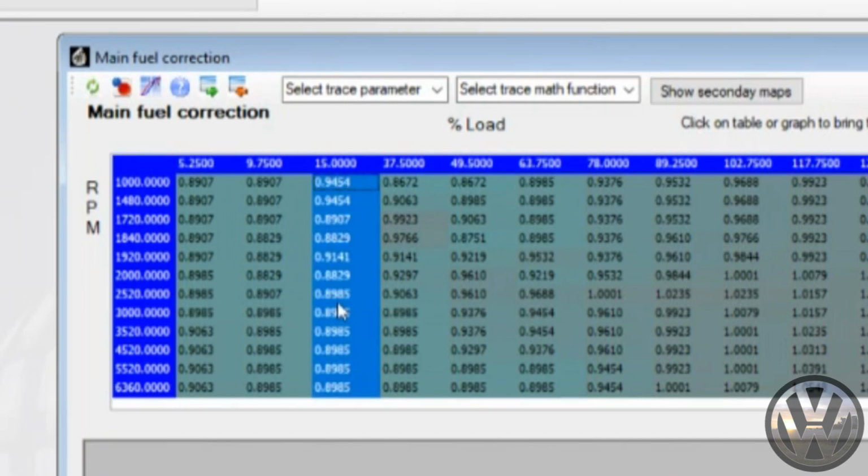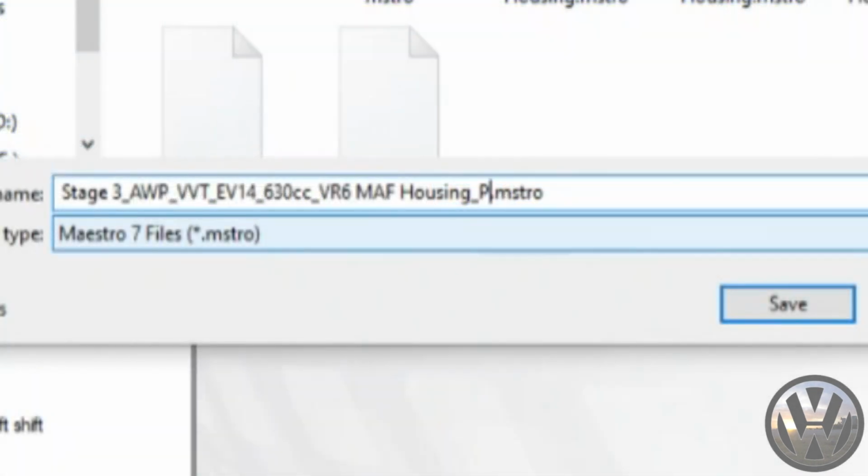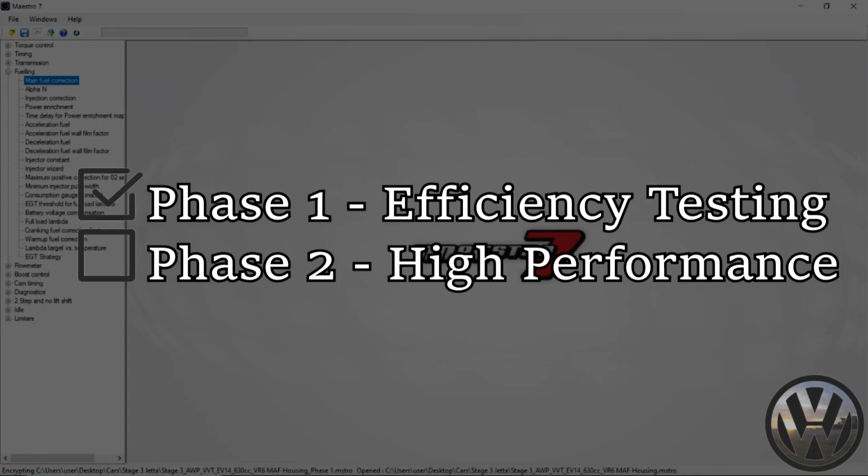Right click and select the option Math Functions. A separate window will open where you can perform multiple functions to the values. All we're going to do is hit the Smooth Data button, and it will give our map a nice little touch up to the big spikes and dips in our graph. Save your new file and you can reflash your ECU. Once you do that, phase 1 is pretty much done and you can move on to phase 2.